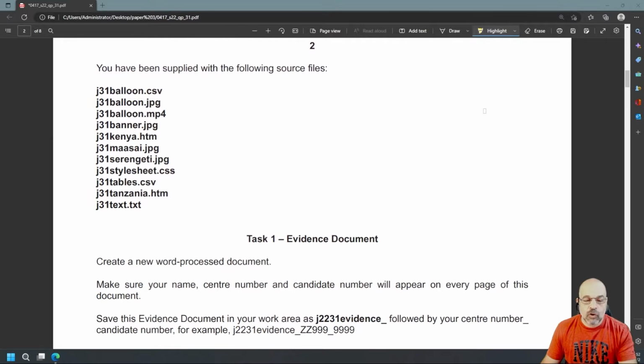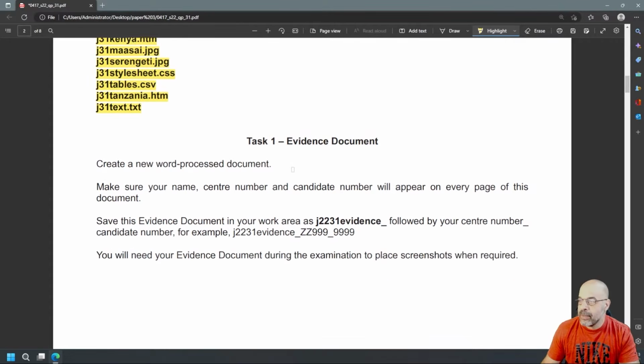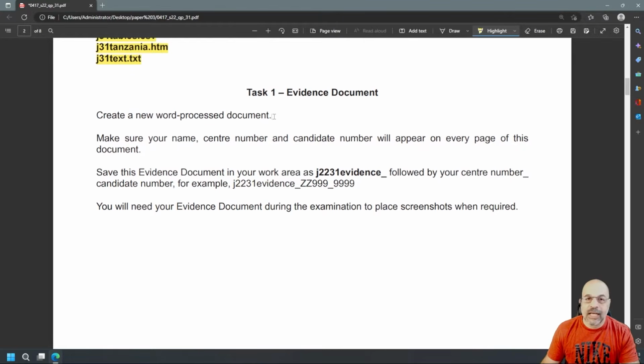Now, it starts off with saying, you've been given these files, so you should all have these files here given to you straight away. And it then starts with saying, create an evidence document. And that evidence document, you're going to create it in the same folder, and you need to save it as, and it's got the example here, J2231 evidence underscore your center number, and then your candidate number.